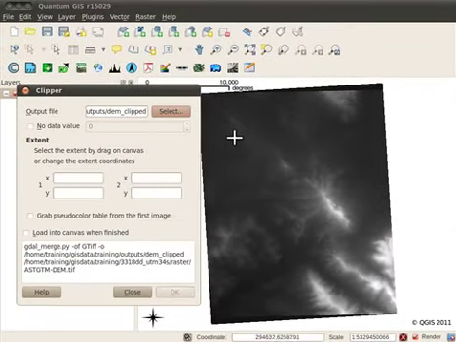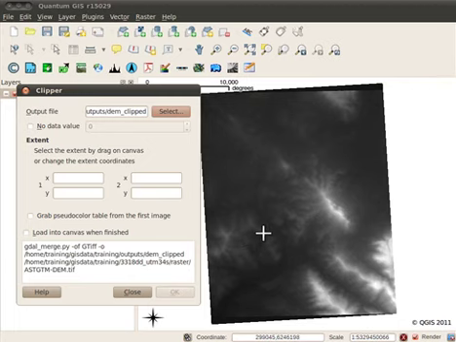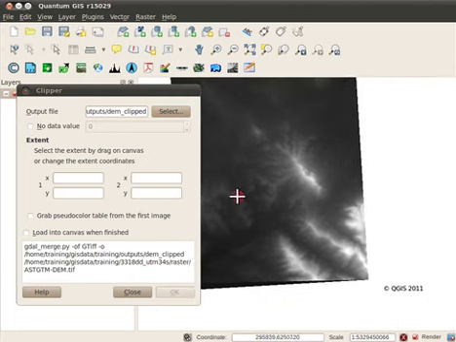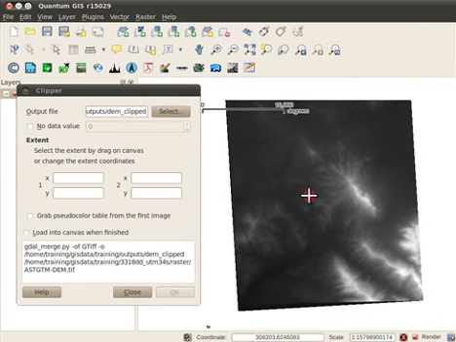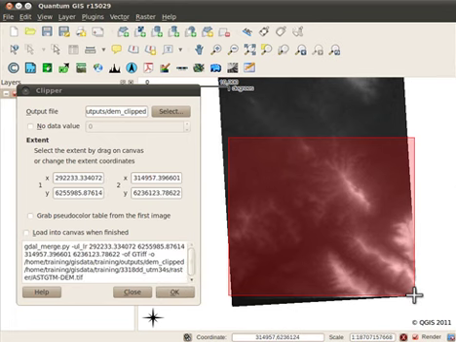Navigate to the area that you're interested in. You can do this by zooming in using the scroll wheel and panning by holding down the middle mouse button. Then drag and drop the bounds that you are interested in. If you make a mistake, you can just redo the box.